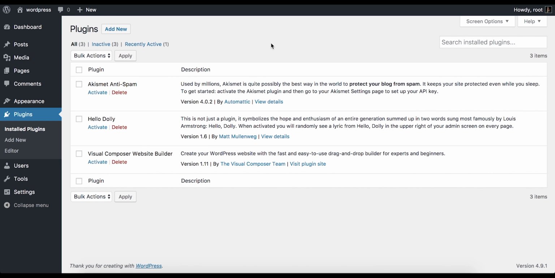Hi everyone, welcome to the step-by-step tutorial on how to activate Visual Composer free version.